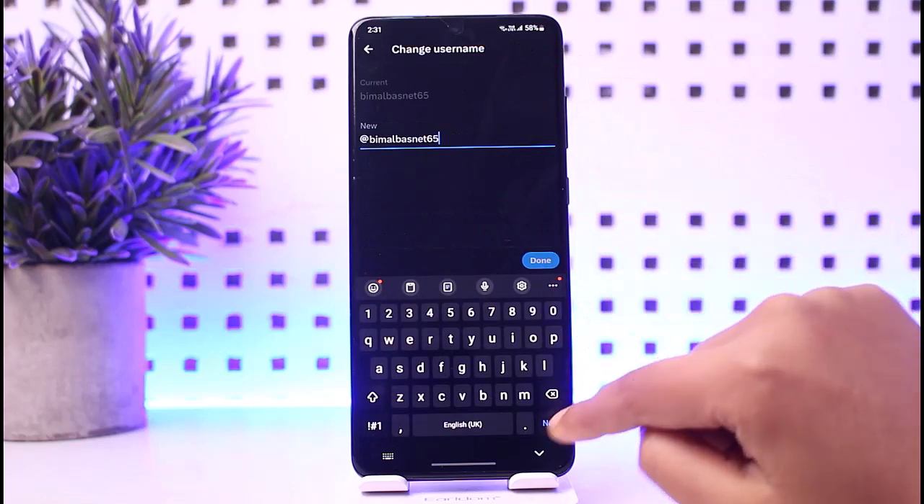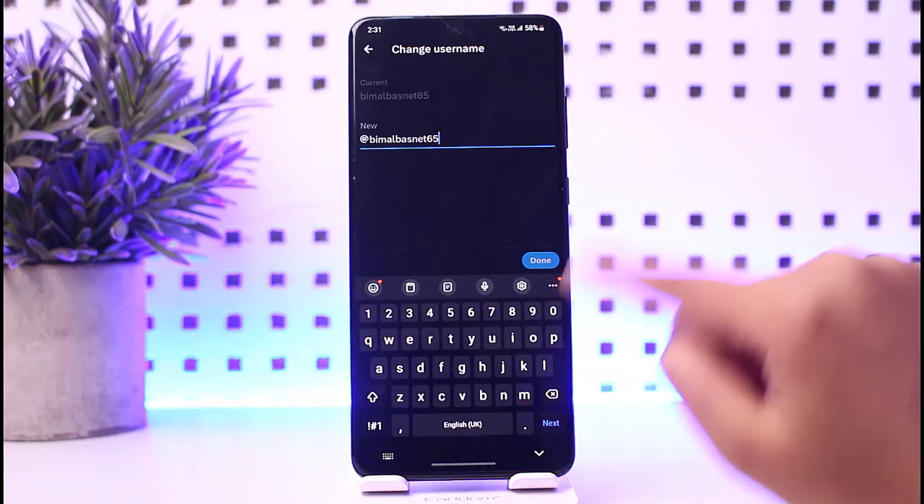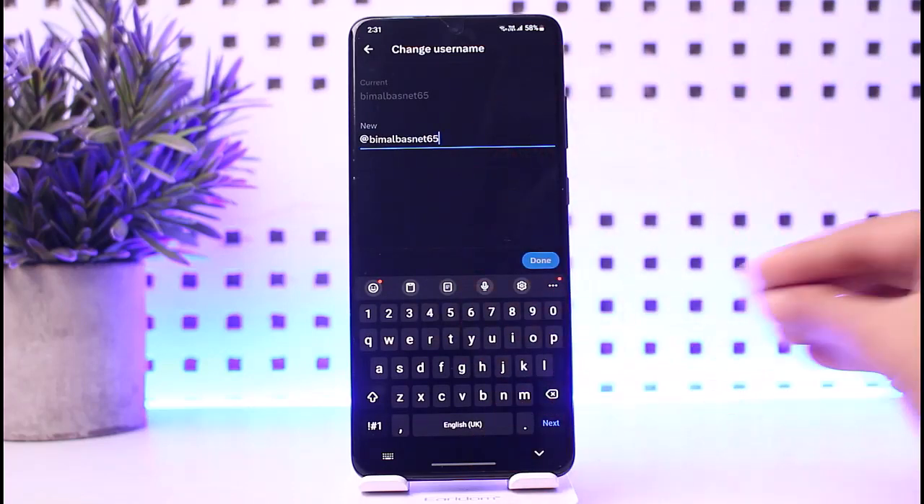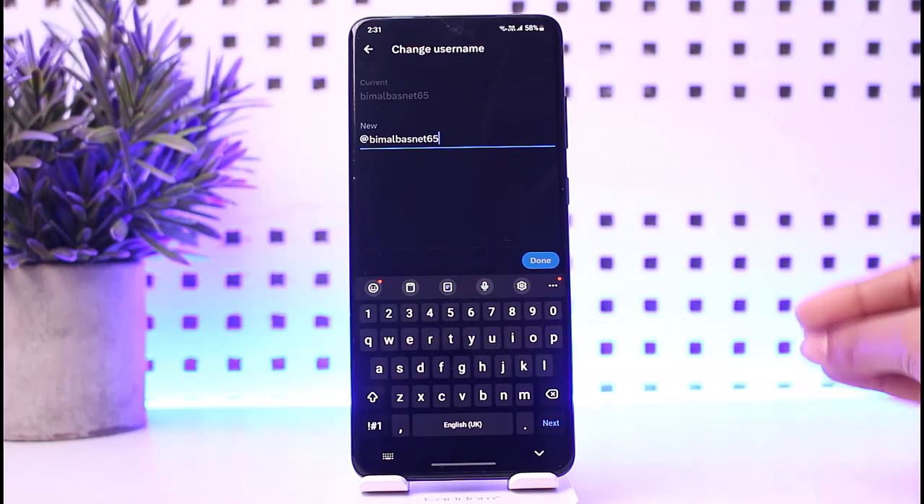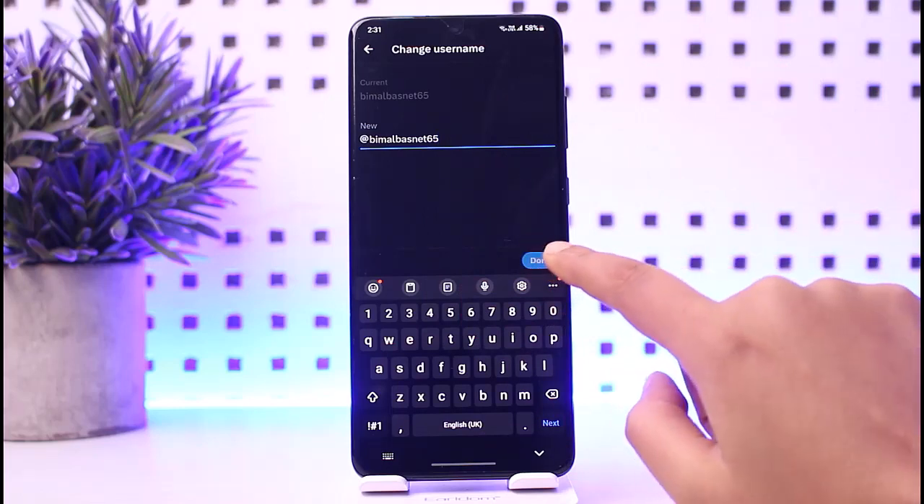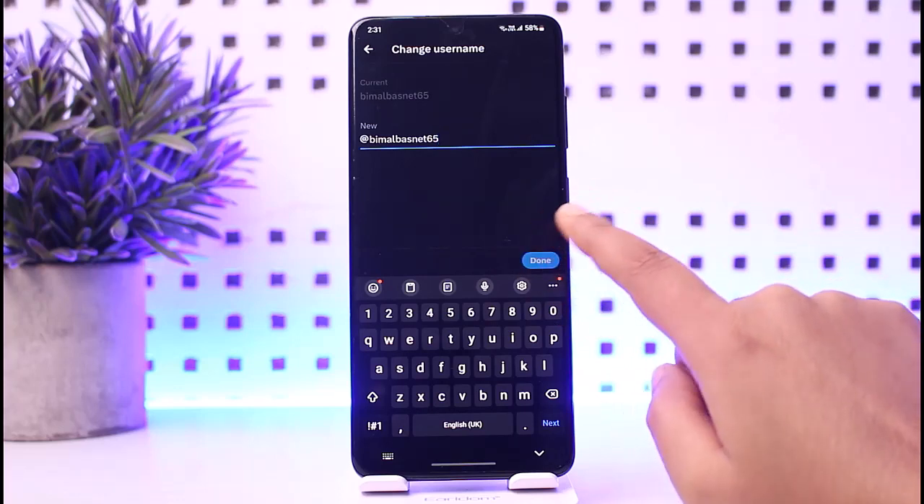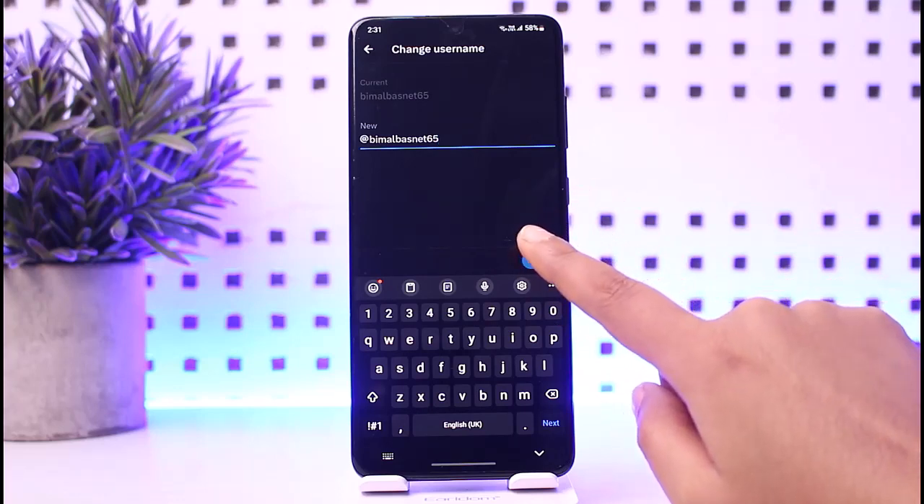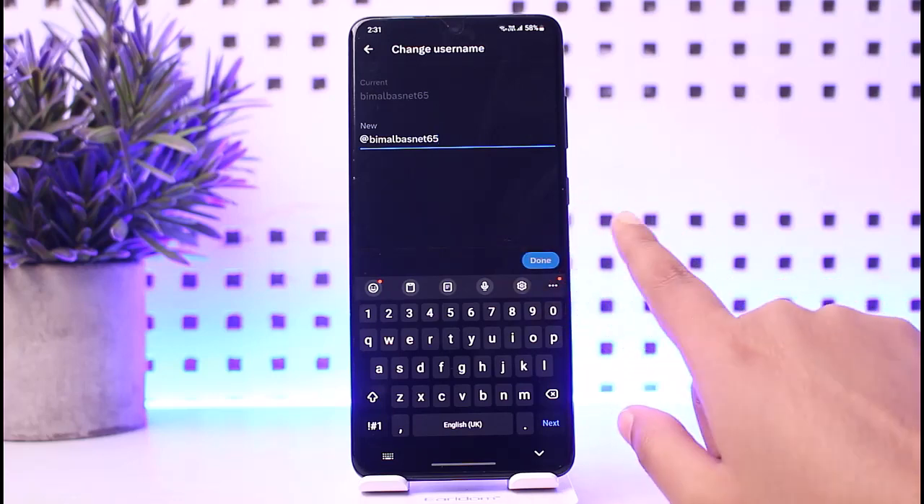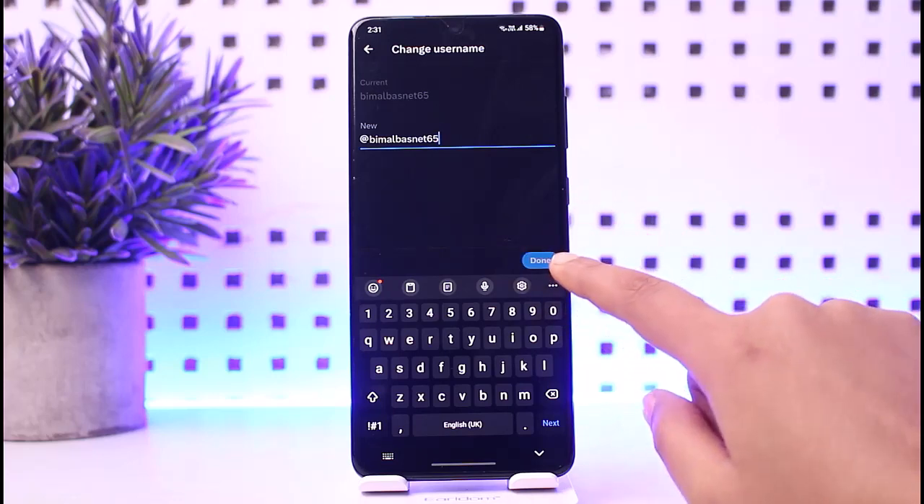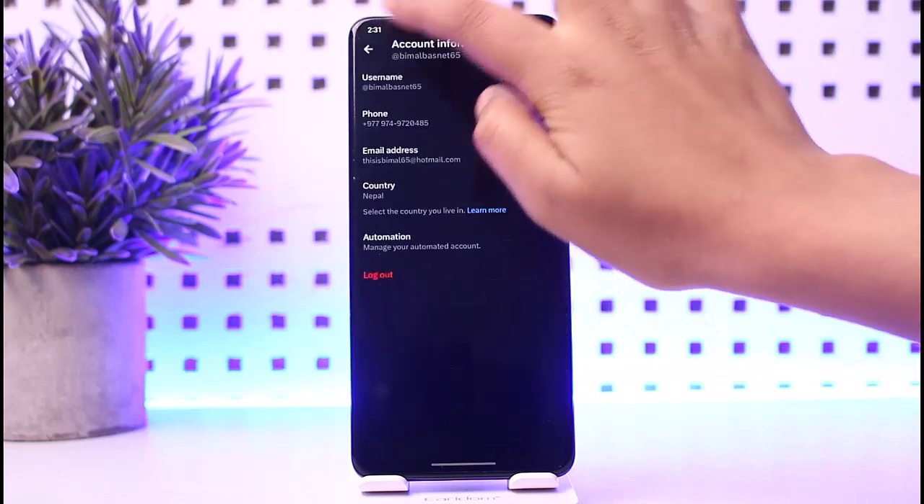And now go ahead, simply delete this out, cross this username, and add in whatever username you want to change into. Once you're done, you can tap on this done option that is given below, and in case it's not available, Twitter is going to tell you that this username is being used, you can change it accordingly, and tap on this done option afterwards, and then your username will be updated.